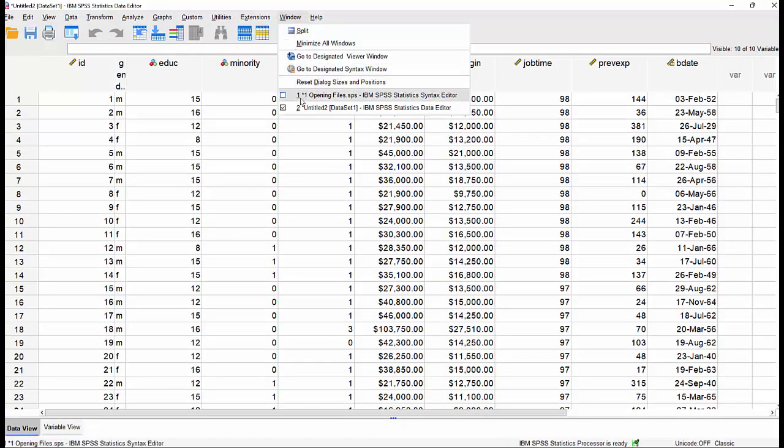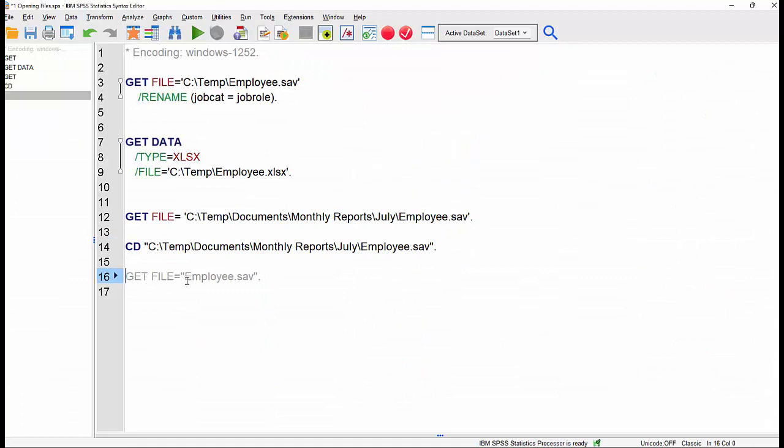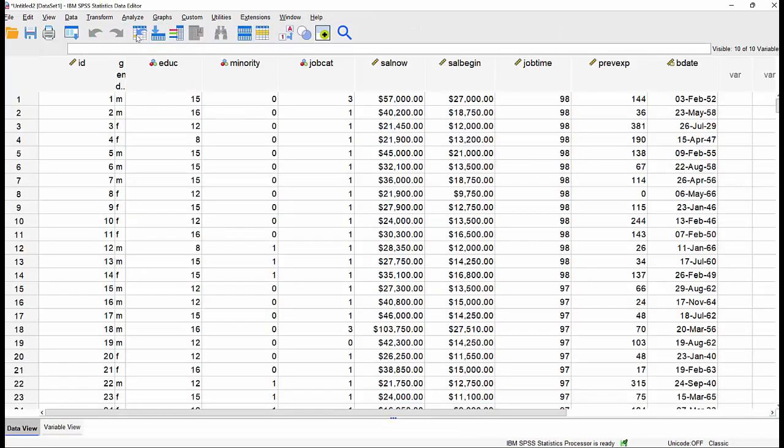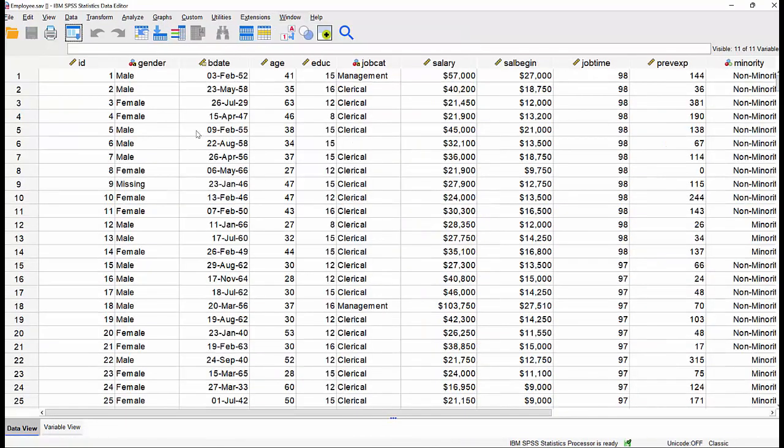We'll leave the old untitled Excel file open, and then we can run simply get file employee.sav having defined our default directory. And there is employee.sav as it's been read in.